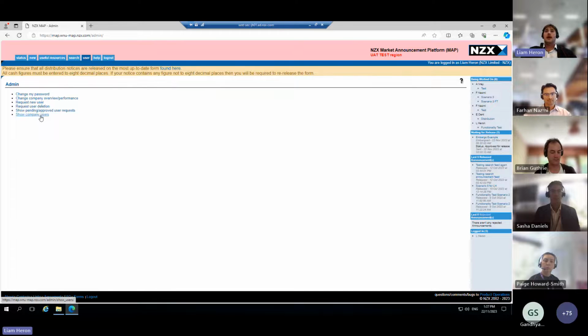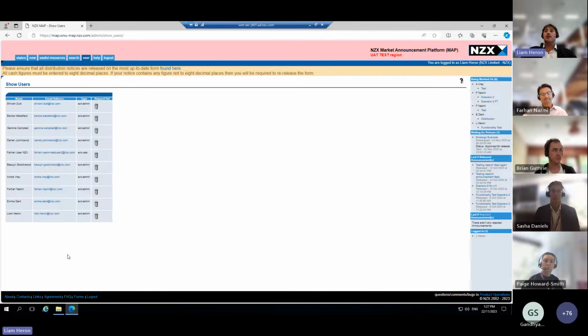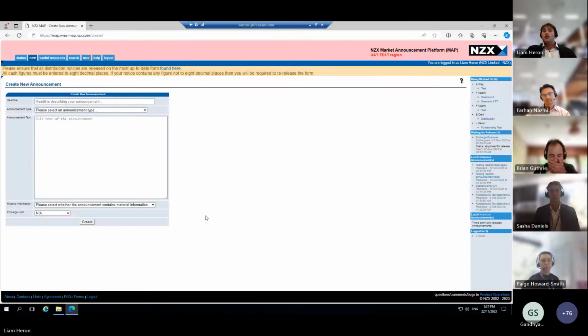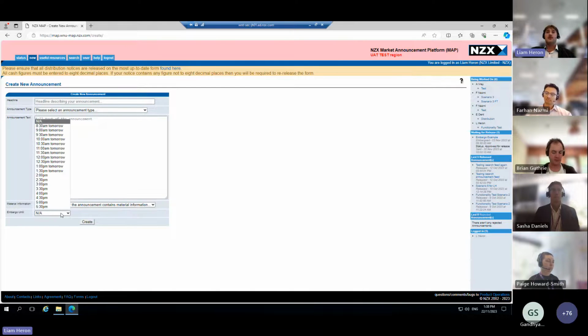Cool. And then this last tab here is just showing your current company users, and you can also request for deletion in this section here. All right, so now moving on to how you can create an announcement. So straightforward, you'll go into new here, and you'll be greeted with create an announcement: headline, announcement text, all the different announcement types. The materiality flag here is whether this announcement is price sensitive, and also the embargo function here.